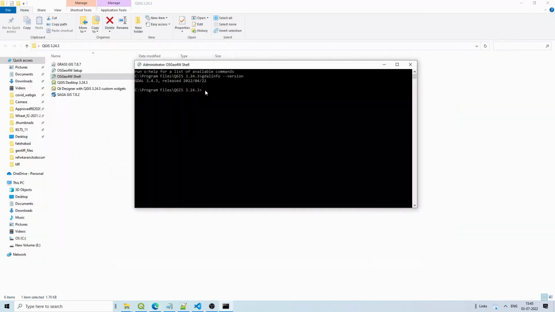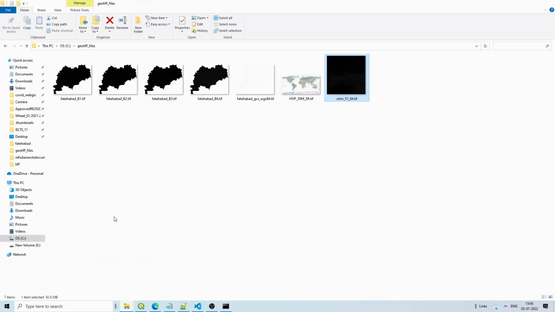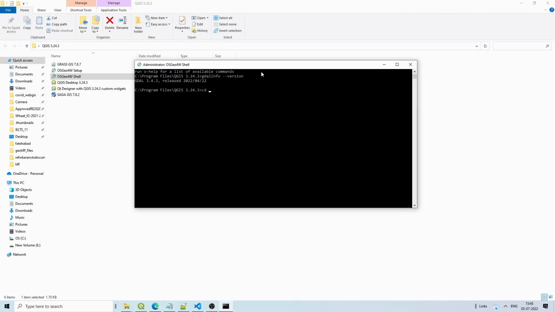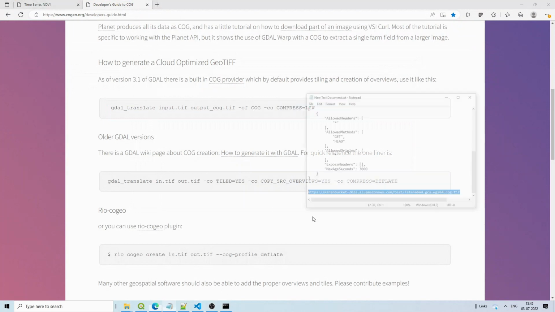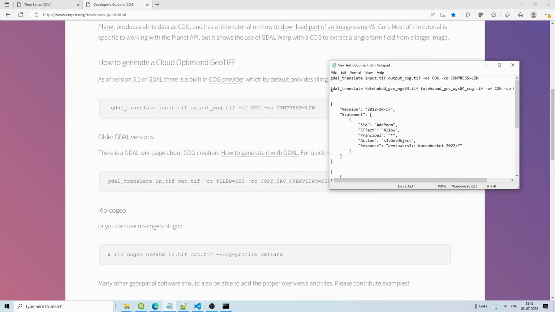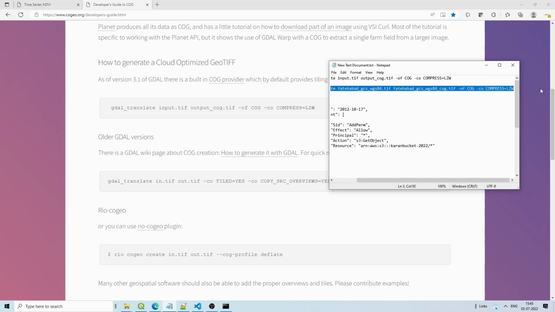First we will change our directory with cd to where our files are. I'll copy the location and paste it here, and now we are inside our directory. Now we simply use this command: gdal_translate input output name TIFF -of COG. I have already typed it here, so I will simply copy and paste this command here.